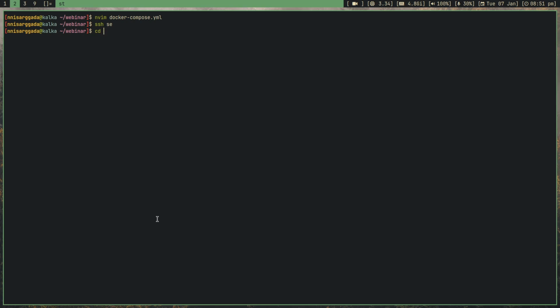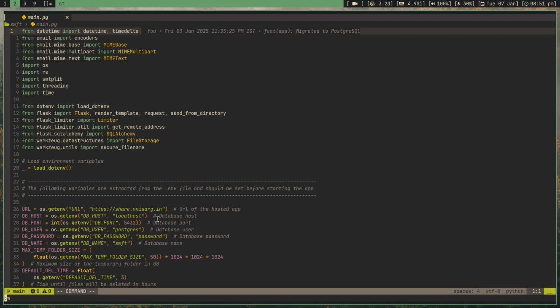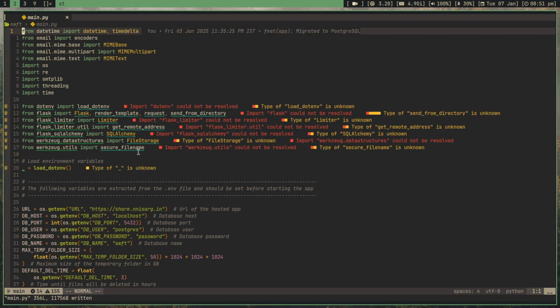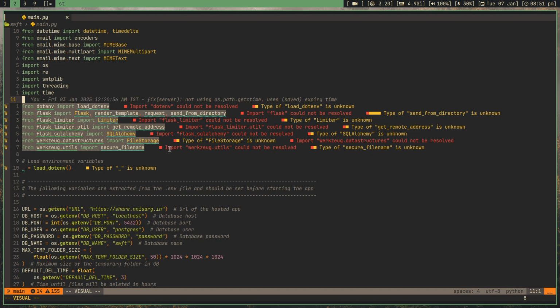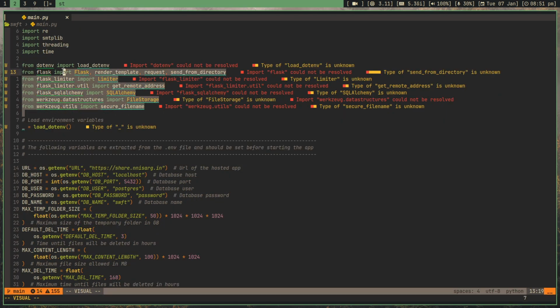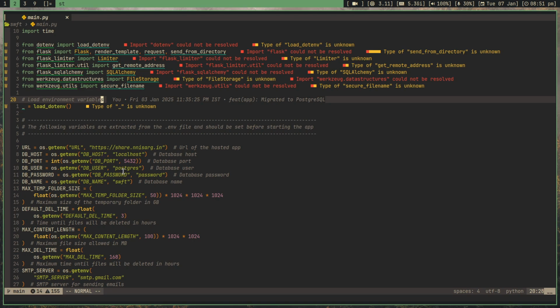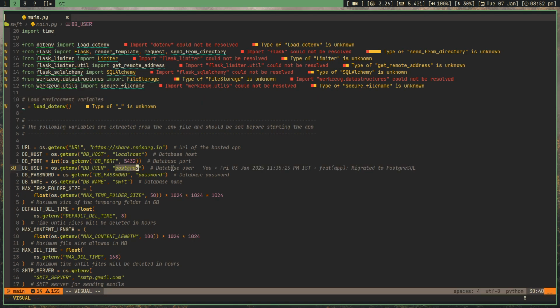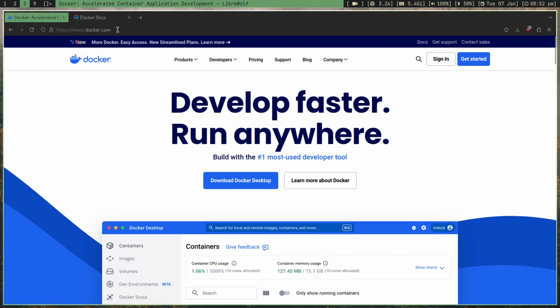Actually, I don't need to do that. I have a project that I can show you. So here, I have this project. I'll just open main.py. It's basically a Flask app that is a simple temporary file sharing solution. Okay. So now for this, like you can see, I have my Flask app itself, and I also have a Postgres database running, right? So I have two different images, and technically, Docker does have a Postgres image which I can run.